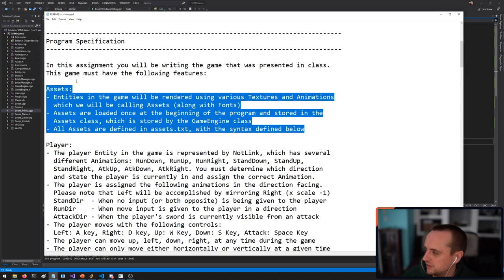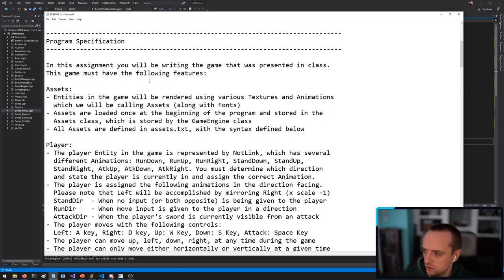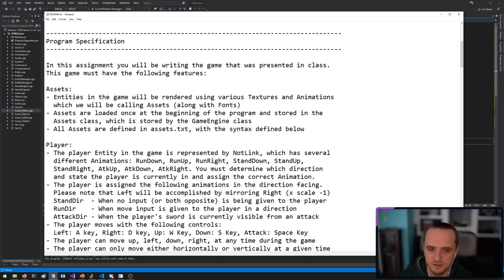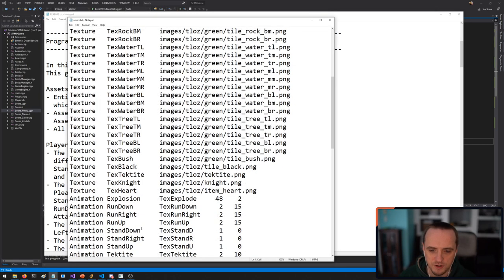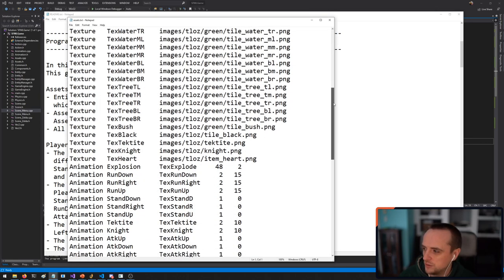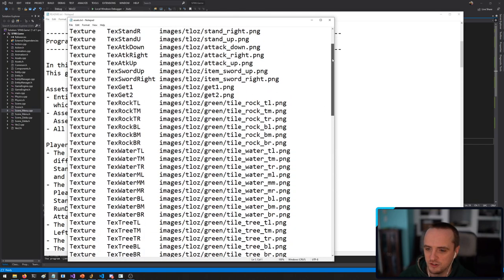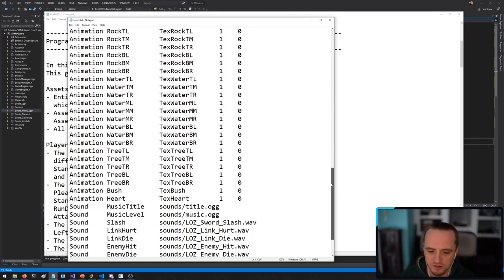So the assets haven't really changed since assignment 3. However, we have added sounds, okay? And I know that some of you have already added sounds to your games, and so that won't be super new. But essentially, the only thing that's different about the assets file is that we now have sounds. So if I come over here to assets, this will look pretty identical to assignment 3, except there's just more stuff because Zelda has lots of different tiles in it.